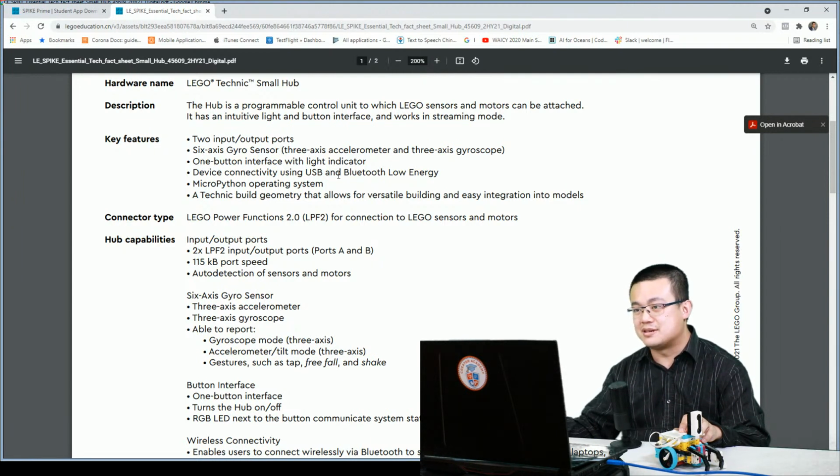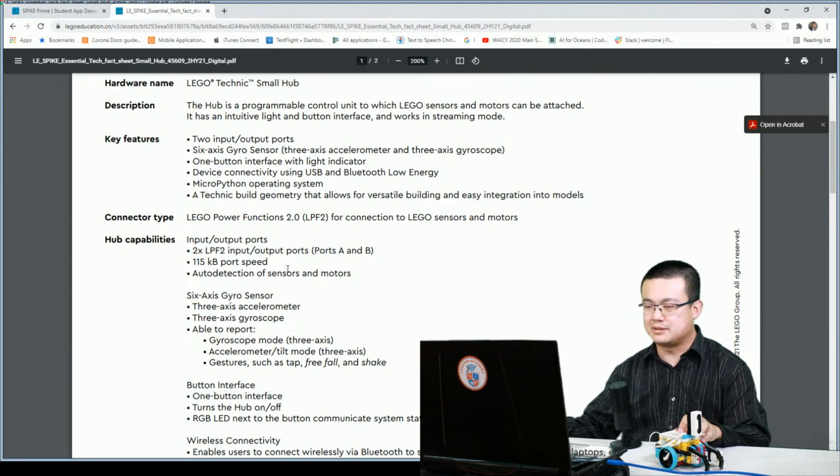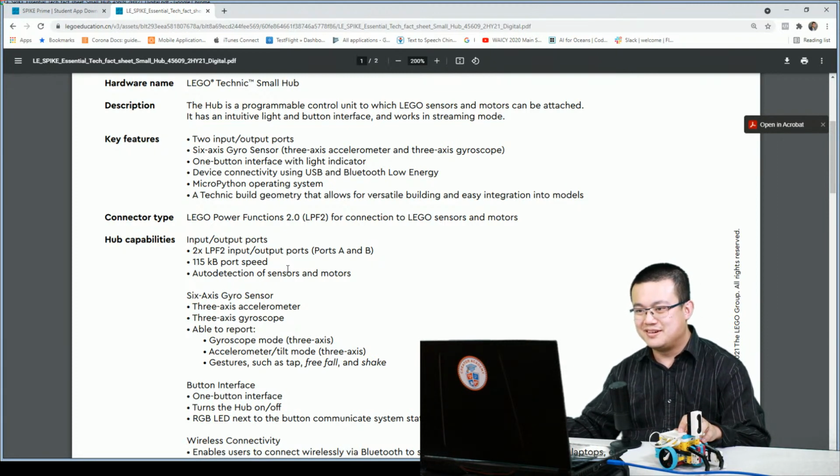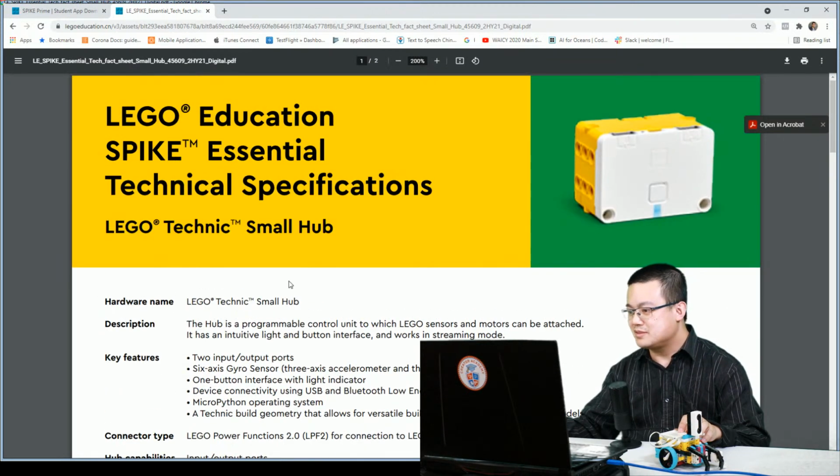So the Spike Essentials kit has a 6-axis gyro, and it also has a 1-button interface instead of the 3-button interface that we have with Spike Prime. And everything else looks very, very similar to the Spike Prime hub. Okay. Cool. Really, really cool. Let's get into our software and check it out.